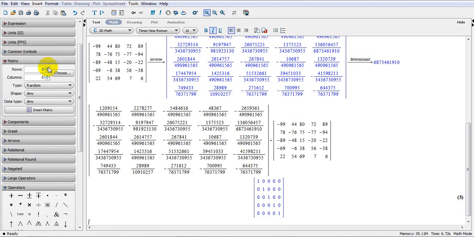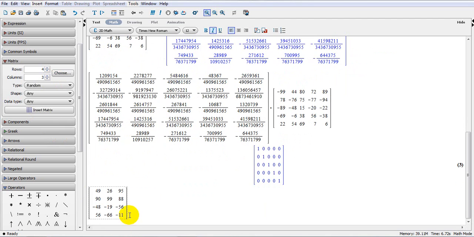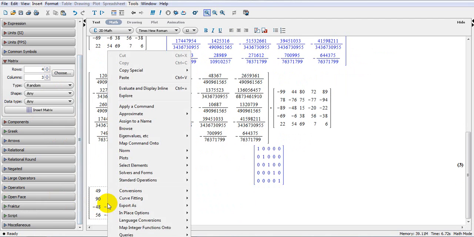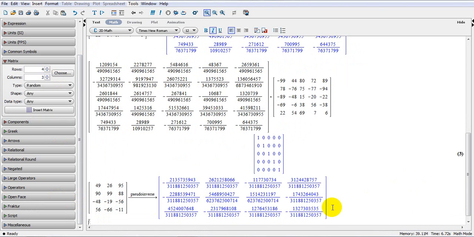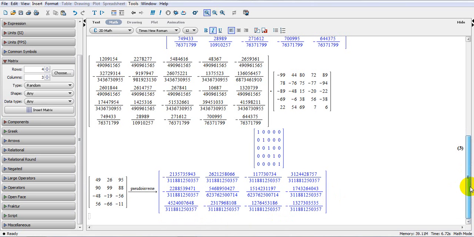Let's just define a 4 by 3 matrix, and then I want to find, let's say, the inverse of this matrix. So you right click, and in this case obviously there is no inverse, it's called the pseudo inverse, and this is the answer. Let's just think about this: 4 by 3 multiplied by 3 by 4. The answer should be equal to 3 by 3.